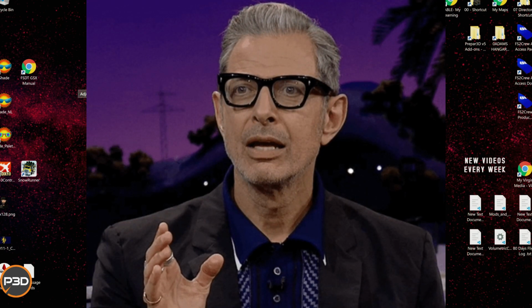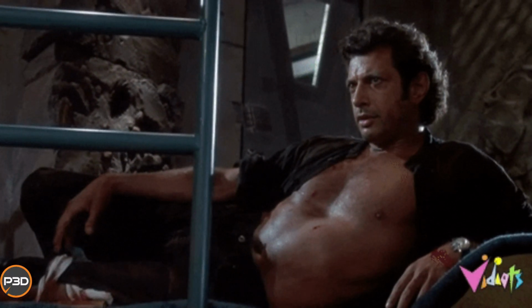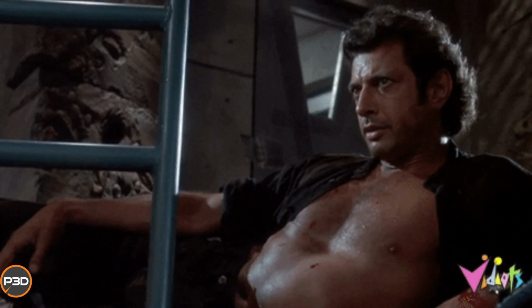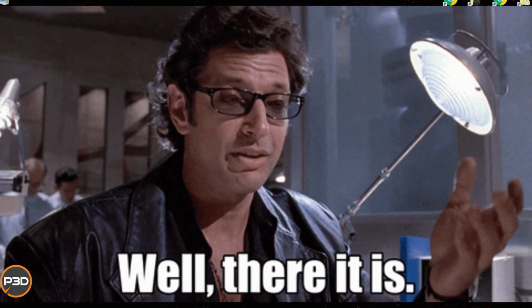Bloom, the higher your bloom goes, by the way, the brighter your landscape will get. If you're finding things a little dark, up your bloom, but I do recommend it being below 0.10. Or turned off completely, but then you might find it's a little bit too dark, so give it a little bit of bloom and it lightens up that landscape.